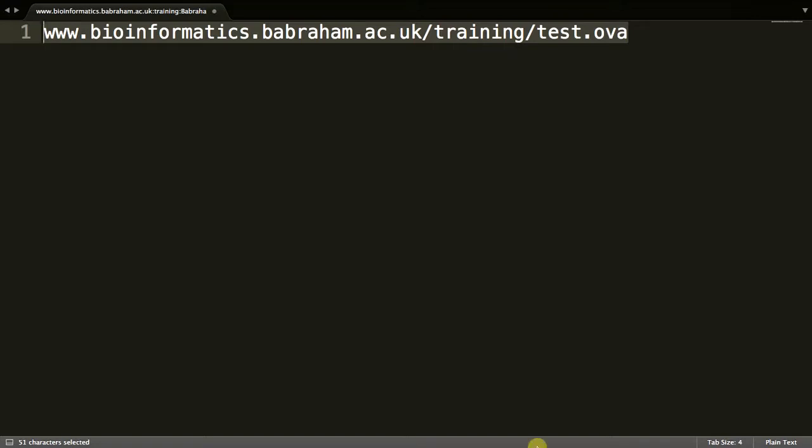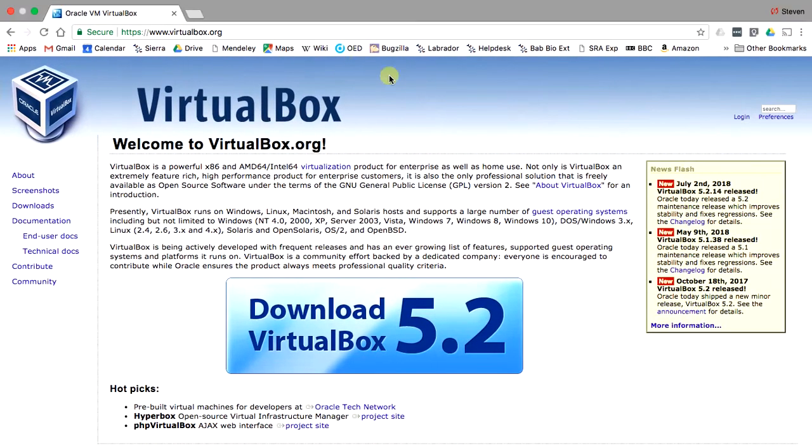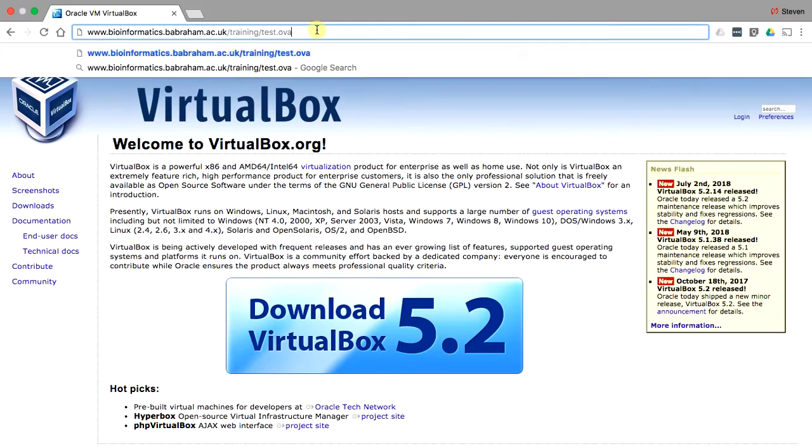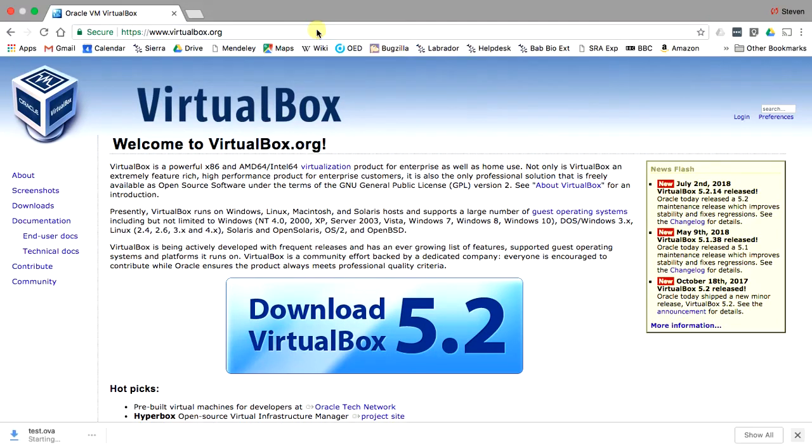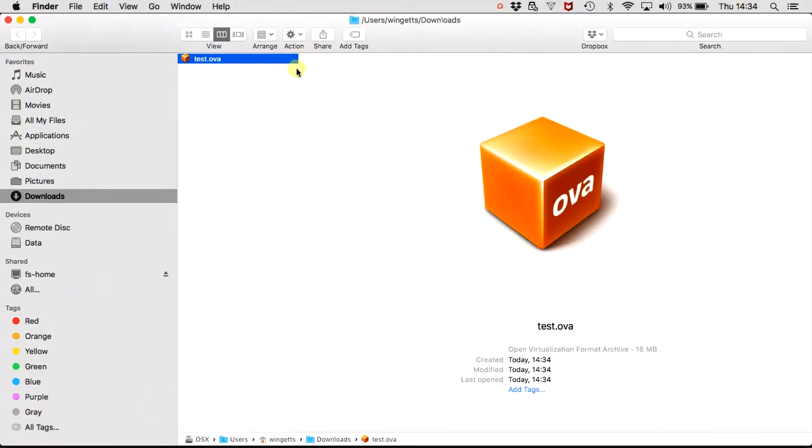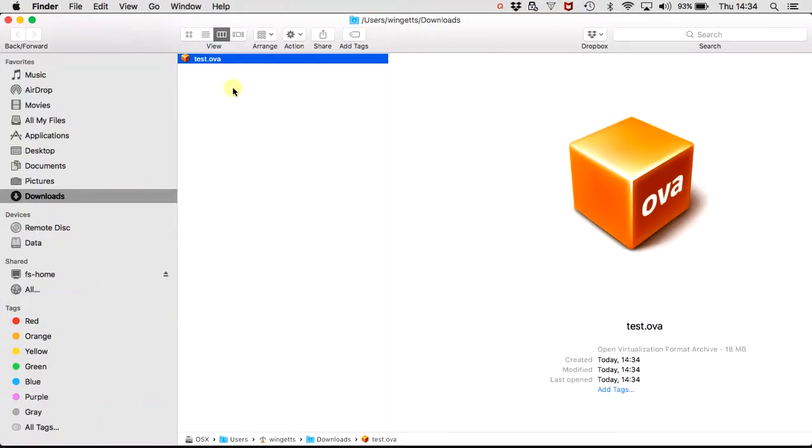To download the virtual machine, just copy the link shown here and paste it into the URL bar of an internet browser, and what you will see is the test.ova file will have downloaded. And we can go and have a look. And there it is. It's been successfully downloaded. And now what we need to do is import that into VirtualBox.